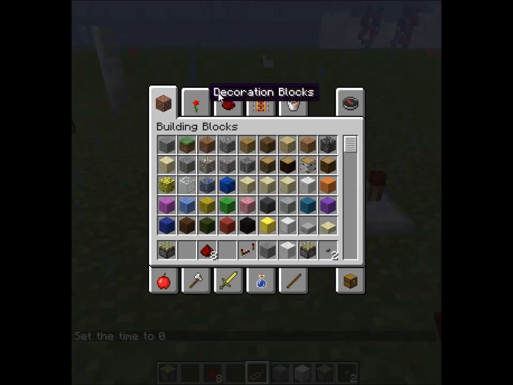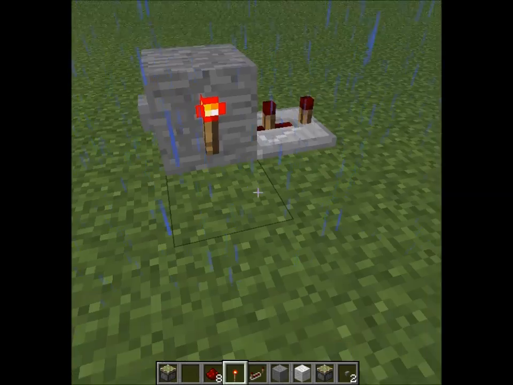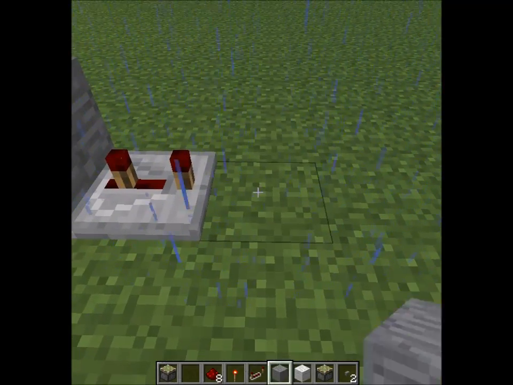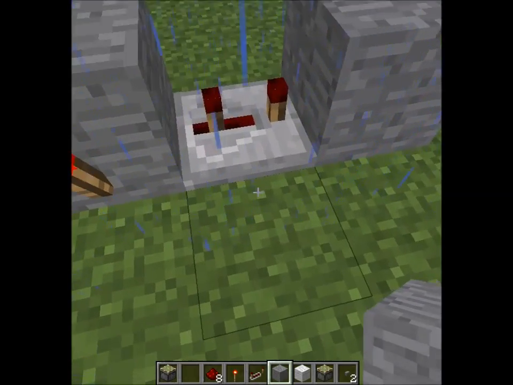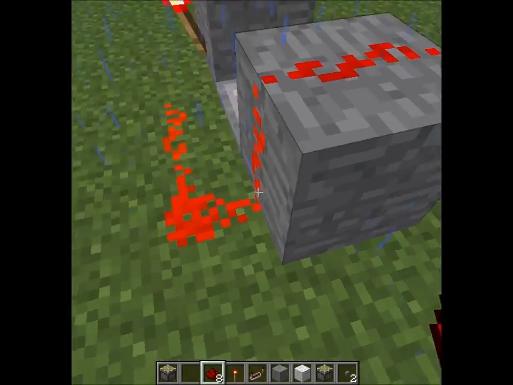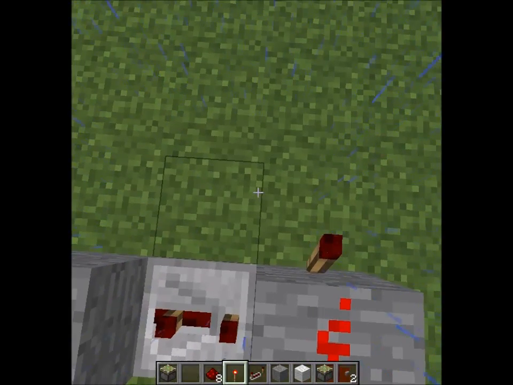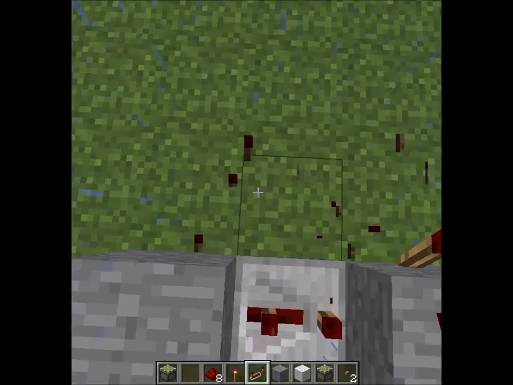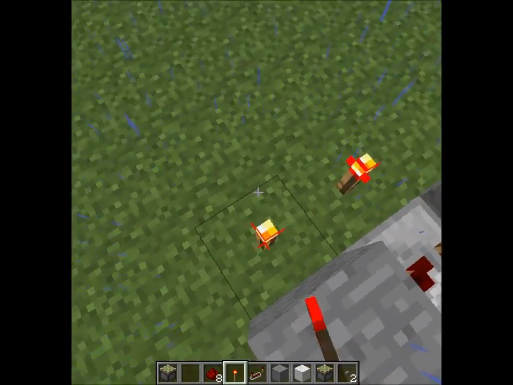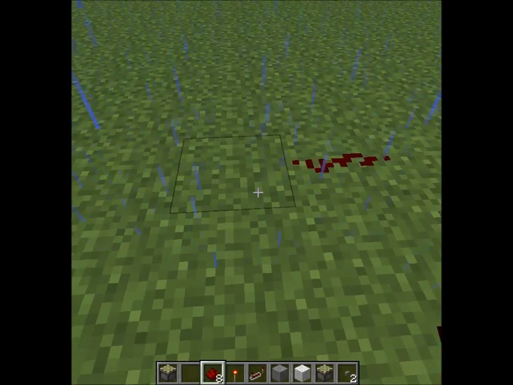Alright, you do need a redstone torch. Set that there. Put a block there. Just connect the wires here. Put a redstone torch there. Put two redstone torches there, and line up a sticky piston.